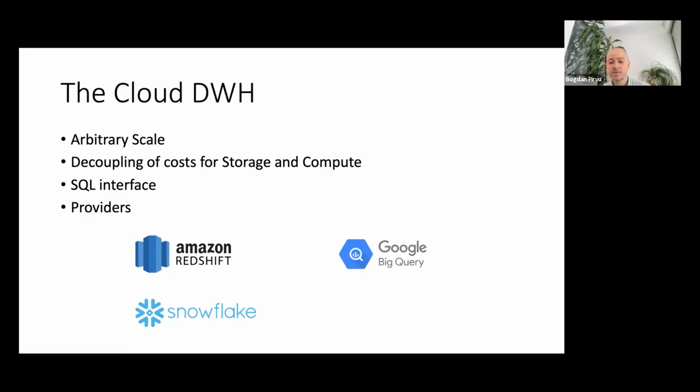And that's because Redshift was lacking one of these three features you're seeing here, namely the decoupling of costs for storage and compute. So Redshift was basically, or I'm not entirely sure about the status of Redshift nowadays, but for a long time, it was basically some layer added on top of Postgres that managed to make Postgres horizontally scalable.